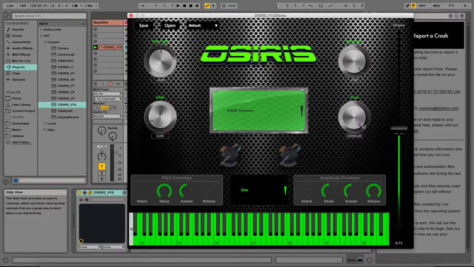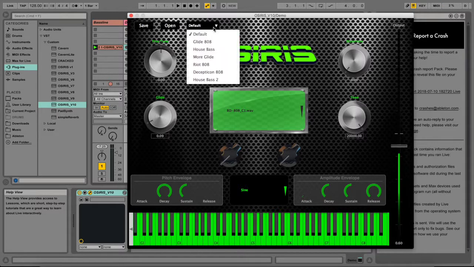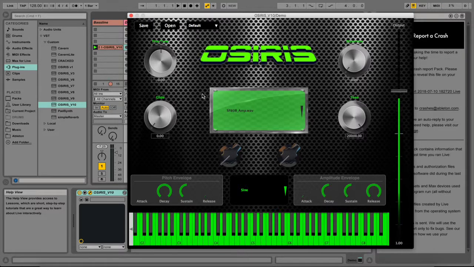The tone knob changes the cutoff frequency of the low-pass filter. The values are expressed in hertz, ranging from 20 to 20K. Now listen to a few of the stock sounds in action.